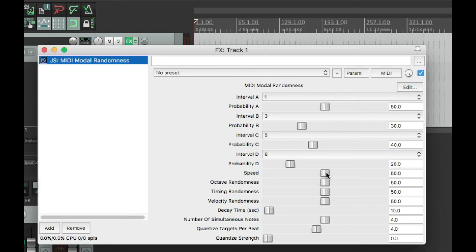So in speed, I'm going to set the speed randomness to 0. We're going to be clocked from the project tempo, which is 90 BPM. I'll set the octave randomness to 0, the timing randomness to 0, velocity randomness, velocity can stay, that's okay. Number of simultaneous notes. Well, I believe the 2HP Pluck is essentially a mono instrument. Am I wrong? Is that correct? But let's set that to 1, so I'm only going to be playing one note at the same time. Quantize targets per beat. Yeah. And you can start to play with these and get some pretty crazy results.